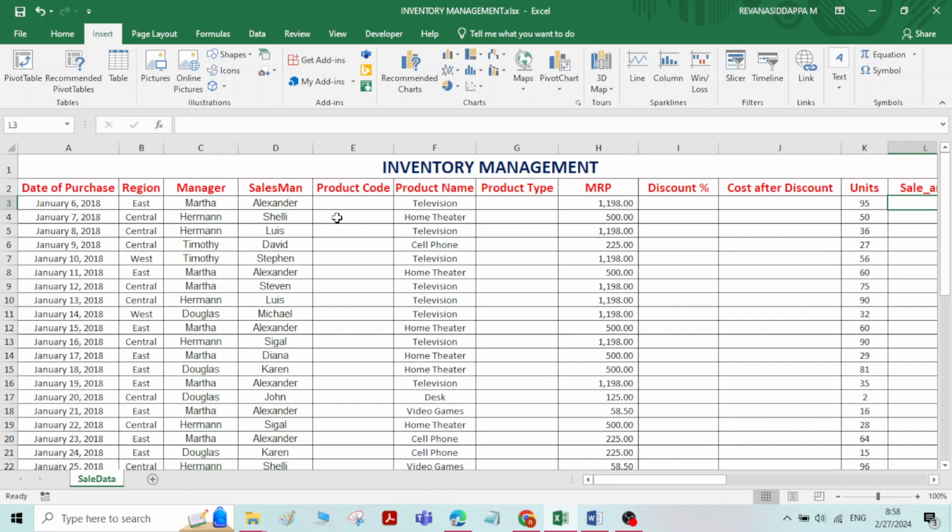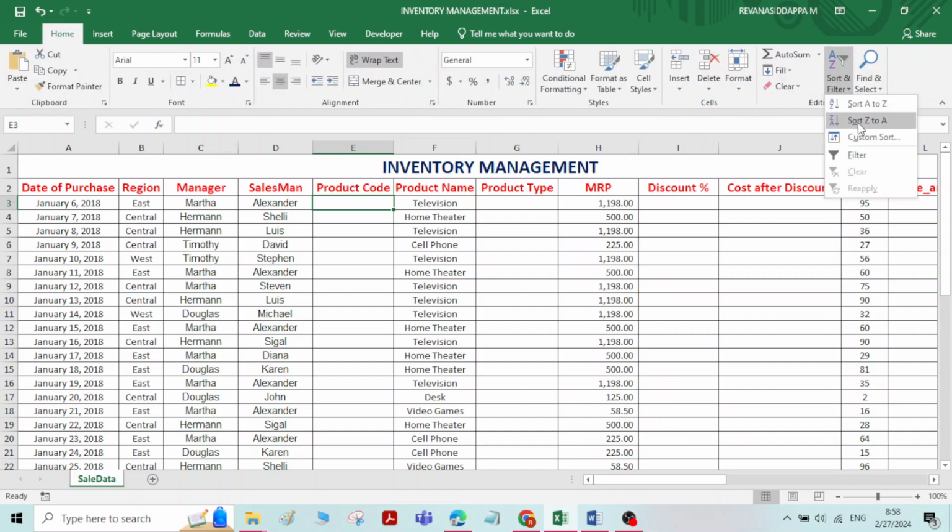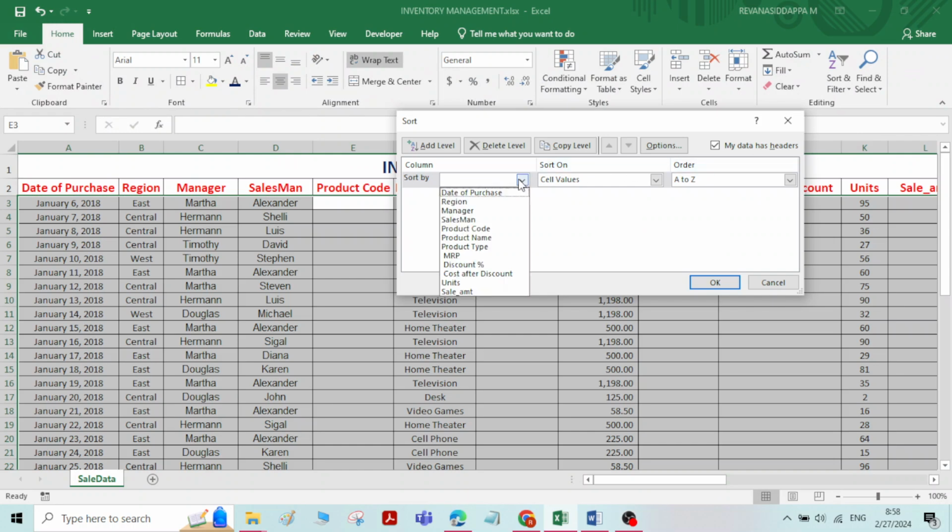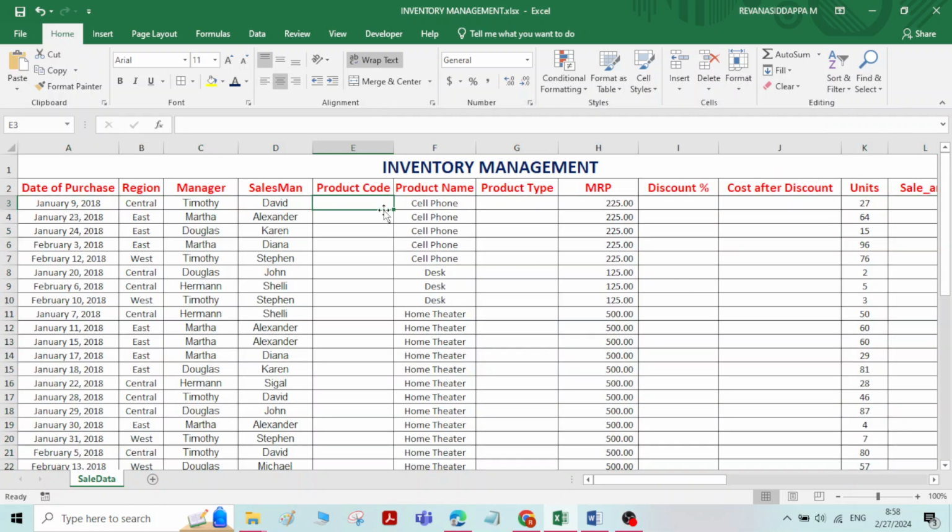Coming to the product code, we will give some product code. For television we will give some product code, for cell phone we will give some product code. What I will do is I will just sort and filter. Now for cell phone I will give the product code as 101.